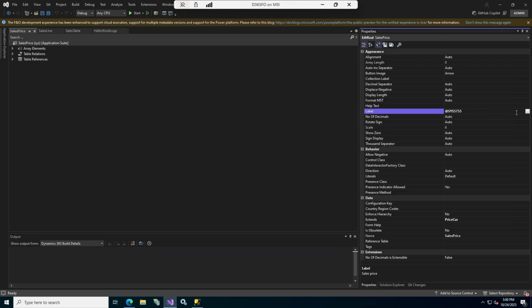So basically it works like this. On the table itself, you have extended data types. It'll inherit whatever label is on this extended data type, but you can override it on the field itself. Then when you drag it onto the form, you could override that on the form control itself.